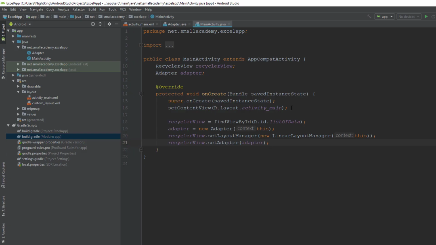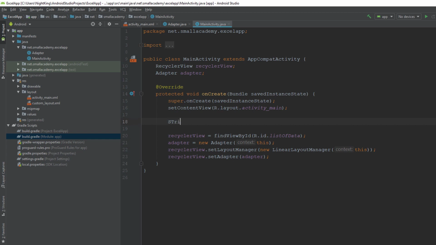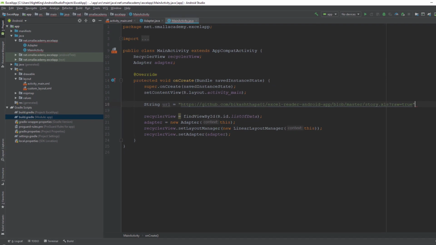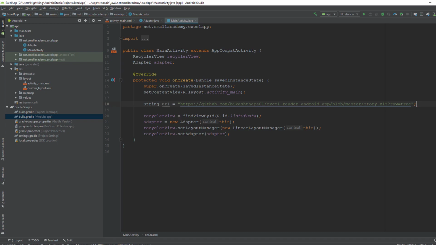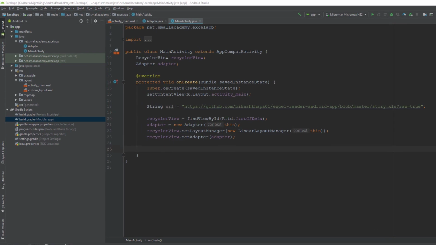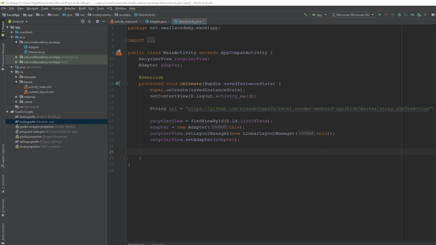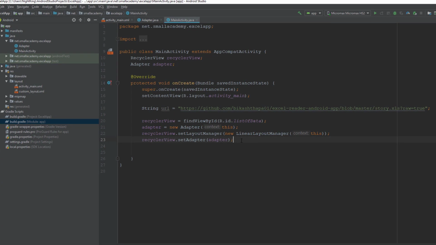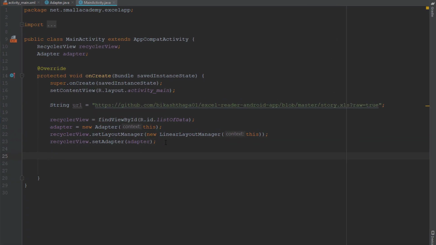So I'm gonna go here and I'm gonna create one string and name it as URL, and I'm gonna paste it. Okay. So once the URL is defined, we can use Android async HTTP library to download the Excel file from the given URL. So I'm gonna use the async HTTP client.